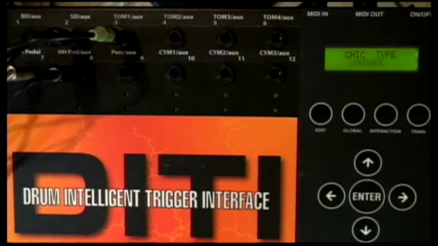And interesting enough, when you're using drum software such as Addictive Drums or BFD, you don't even have to have the DITI assign the chick and the splash. That can all be done by the software program itself, and you just keep this set to off in the splash and chick settings.